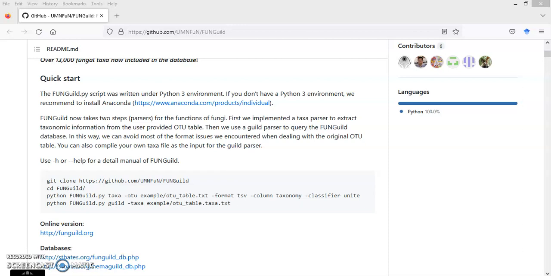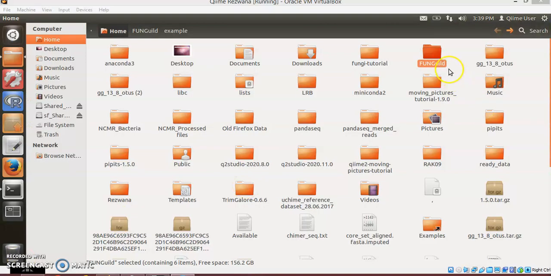In today's video, I am going to show you how this FUNGuild actually works. It's just a two-step process, with the first step being the Taxa Parser step, in which we extract taxonomic information from the user-provided OTU table, and the second step is the guild parser step, in which ecological guilds are assigned to the fungal OTUs. So let's quickly start on installing this FUNGuild pipeline.